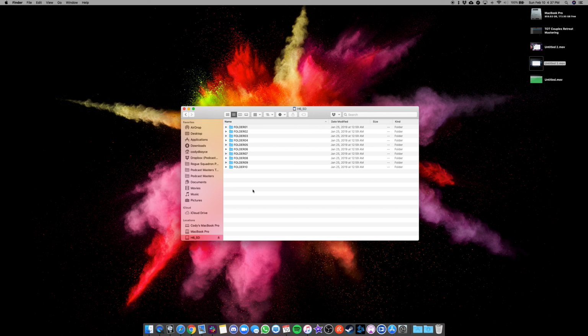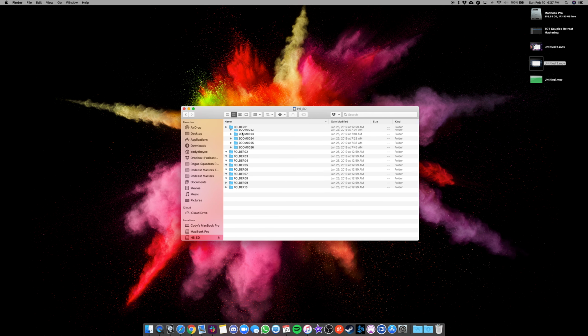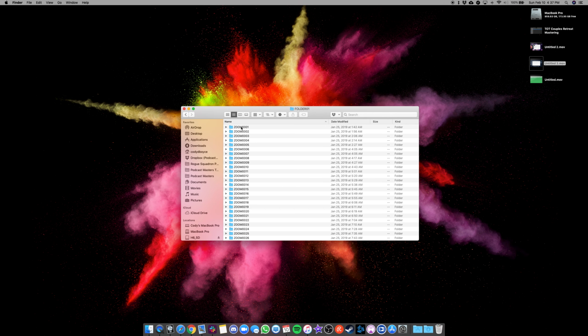Now, for the majority of you, everything that you record on your SD card is going to be in folder 1. It's very rare that you'll ever see anything in folder 2 through 10. If I open these, you can see they're all empty. Folder 1 is where all my recordings are going to be. So let's open folder 1. And there's a ton of recordings here.